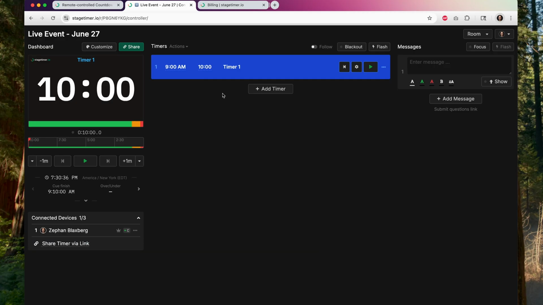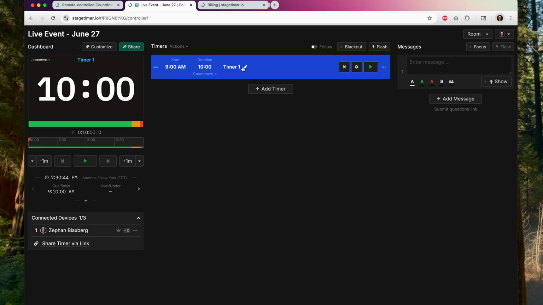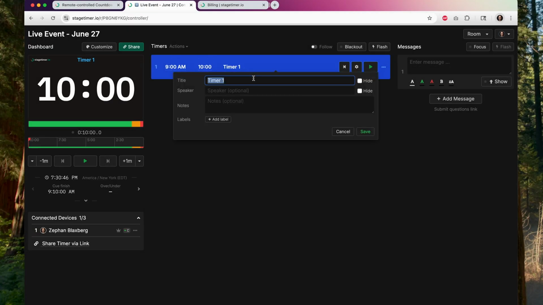So this is really cool. It'll kind of tell you when you're running over or under. You can see that down here in this bottom left-hand corner. But let's assume that my first session is a welcome and introduction. So I'm gonna click on this and title this my welcome. You can select a speaker if you have specific speakers. So I'll just say John Smith is my welcome speaker for this.